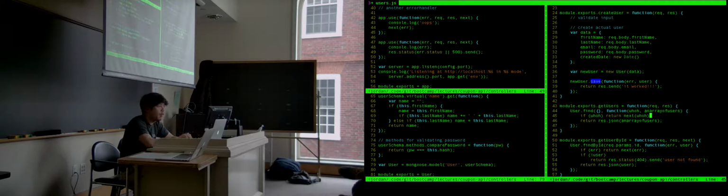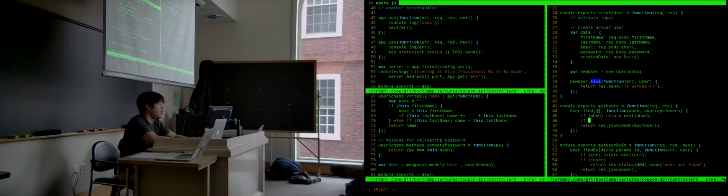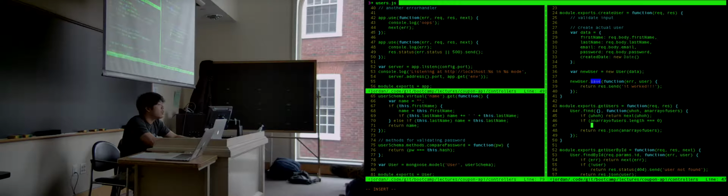Do we want to send 404 if there are no users? Yeah, so what happens if there are no users? If an array of users.length is 0, do we want to do anything special? Anyone say yes? Anyone say no? Nobody voted. All right, everybody has to vote. If you want it to return something special, raise your hand. If you want it to not do anything special, raise your hand. So that's a design choice. You can do whatever you want.